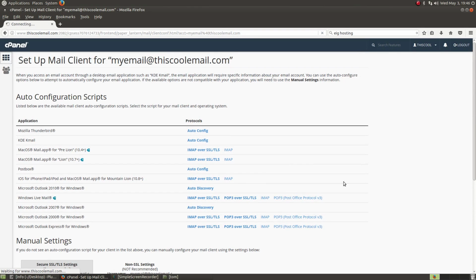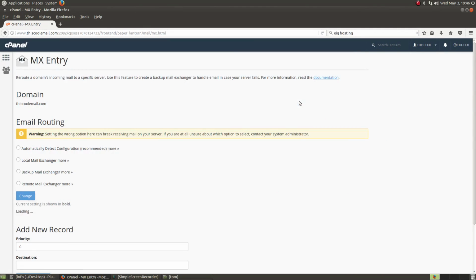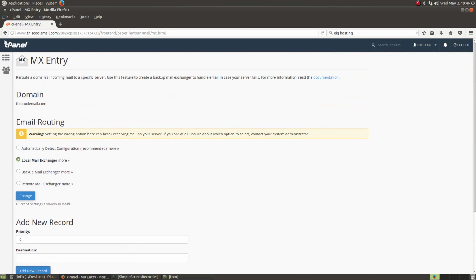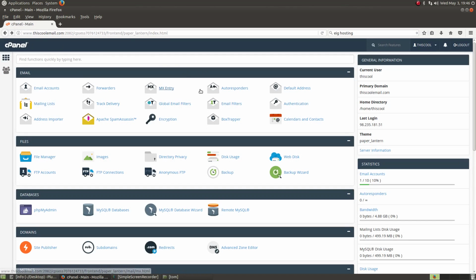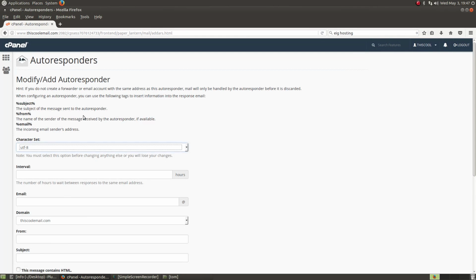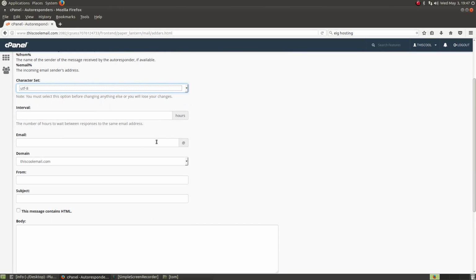Let's go back now, and I'm going to have a look at anything else here. MX entries, or if you need to use any external server, which if you're setting up a Cpanel specifically to use emails, then you're not going to need to do that. Autoresponders, if you're going to be out of the office, go ahead and add an autoresponder to your account. And then what you can do is you can set up various systems here.